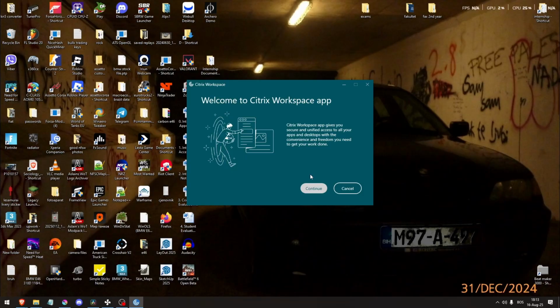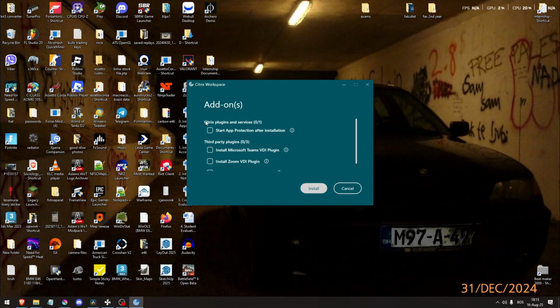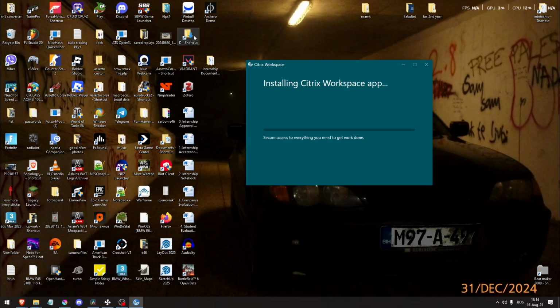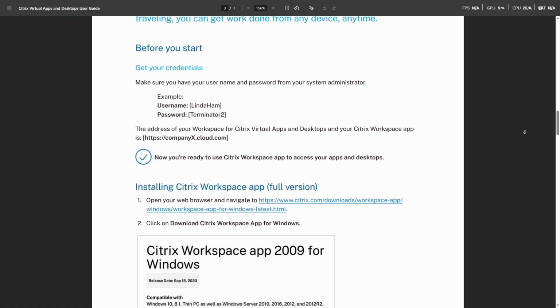Let's click yes. From here, let's continue. Let's agree, and let's select none of these add-ons and install. And it's going to be installing the Citrix Workspace app. After the installation, open the app and click Add Account.